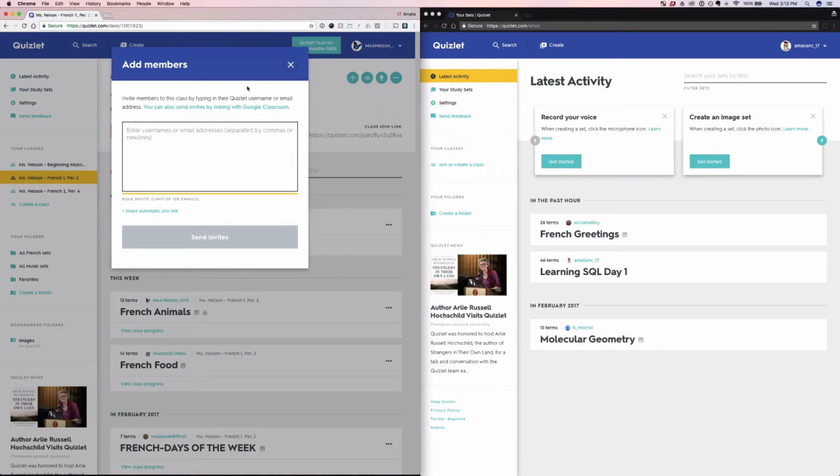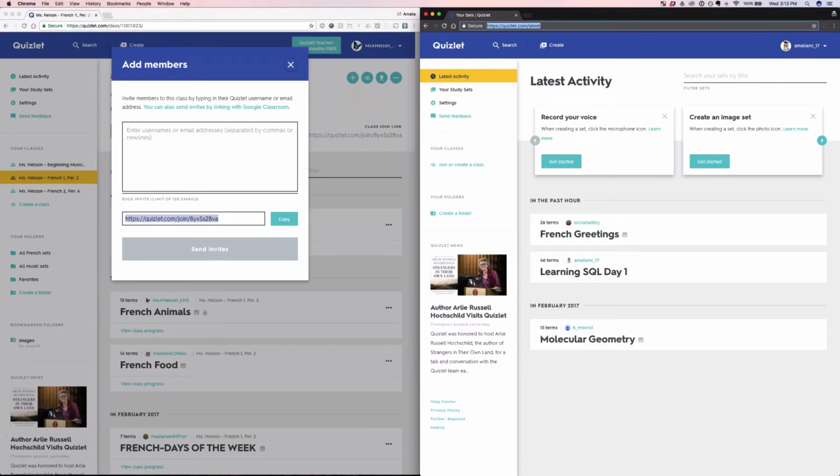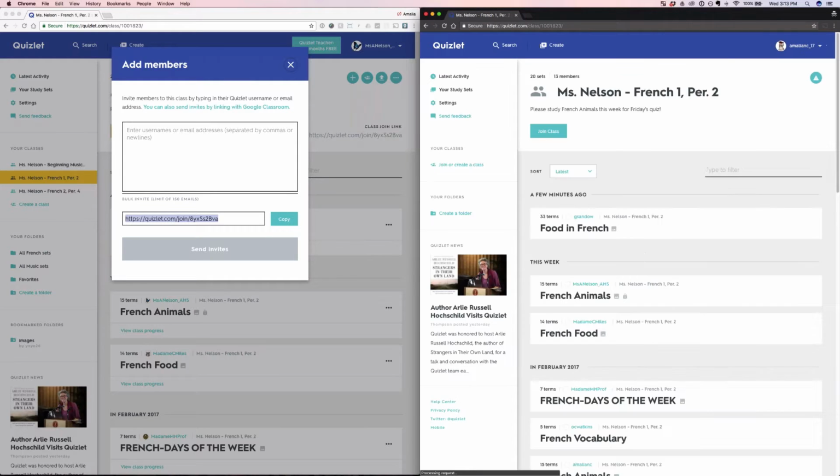A modal will appear, and you'll see a few different ways. So I think my favorite way, and the way that most people use, is an automatic join link. So if I click into that, I can see there's this unique code that I can easily copy. And so now let's go to the student view. If I'm a student and my teacher has shared this link with me either via an LMS, Edmodo, or emailed it to me, or even written it on the board and had me type it in, I can easily go to that class.